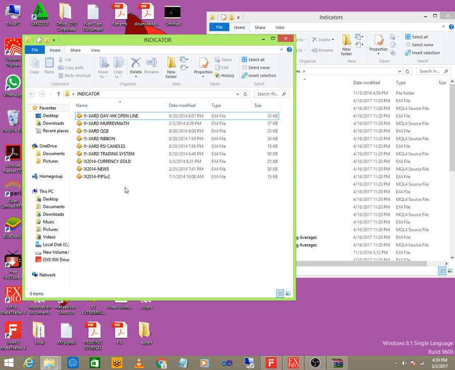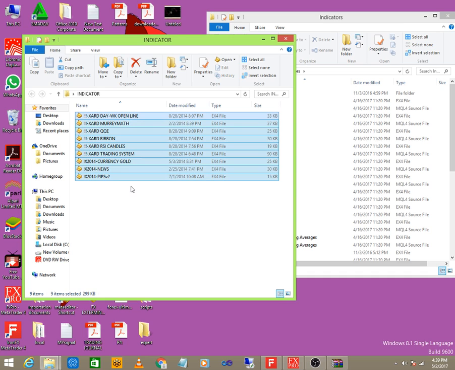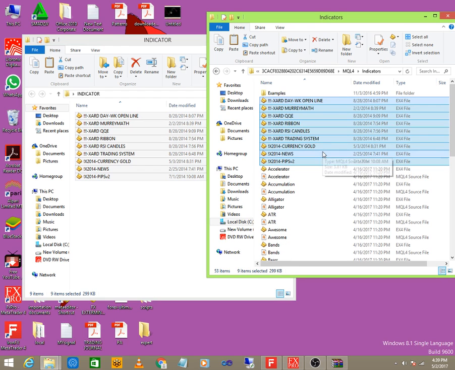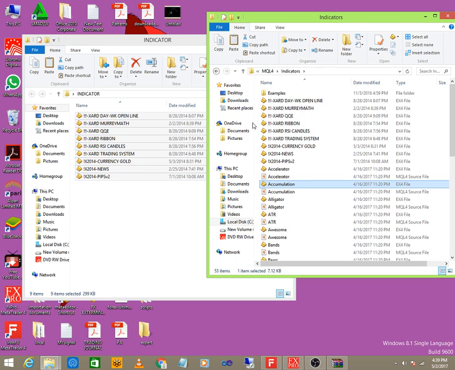So you actually have to select all, then you copy. Okay, you copy, then you paste into the indicator. So I'll paste it here. You can see that it is gone. All right. So it is gone in now.